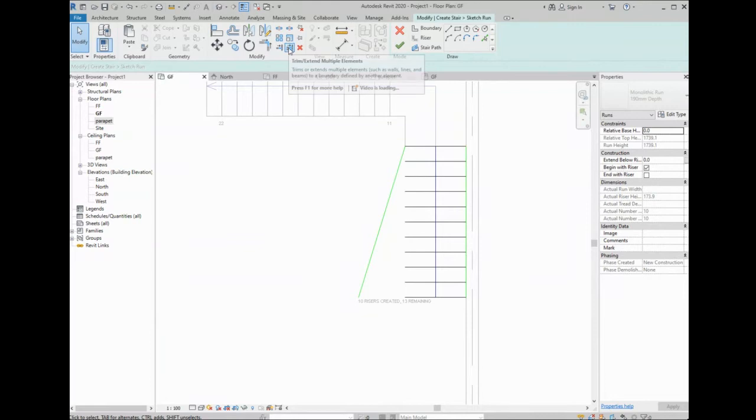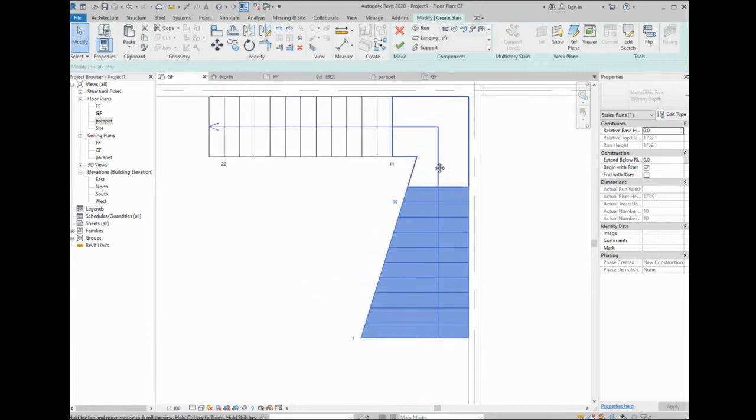So what I'm going to do is I will select this one, which is trim extend multiple elements. I will select this line, and then I will select all the other lines, and they will extend automatically. Okay, click on OK. Now I'm done with the first one.